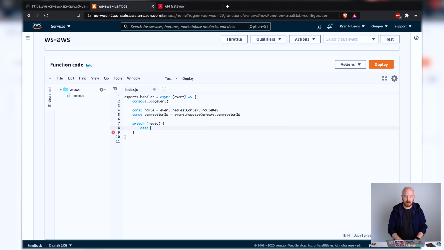Then I'll set up a simple switch based on the route. We could set up four cases right now. Connect means that a client has connected to the WebSocket. Here's a place where, if you were storing those connection IDs, connecting them to some kind of user, and you needed to send a push notification to a user, you could take the connection ID that you get and store it in a DynamoDB table with other relevant information that you could then retrieve if you needed to send information to a connected client.